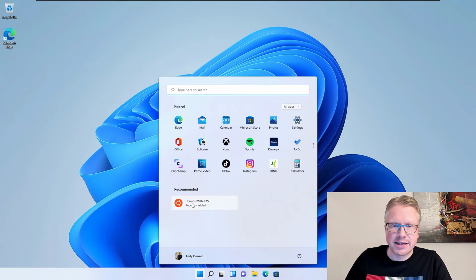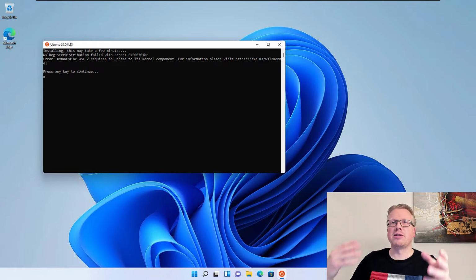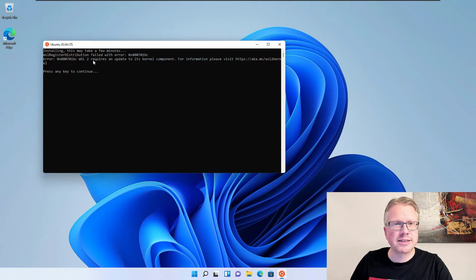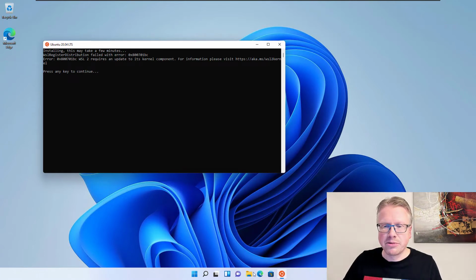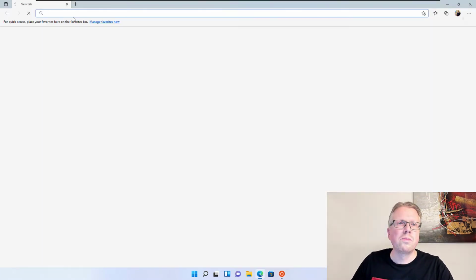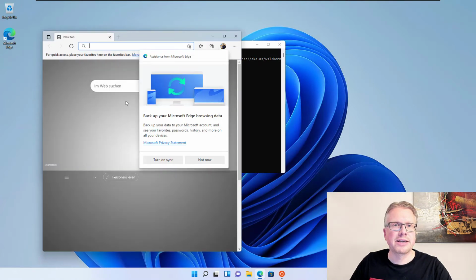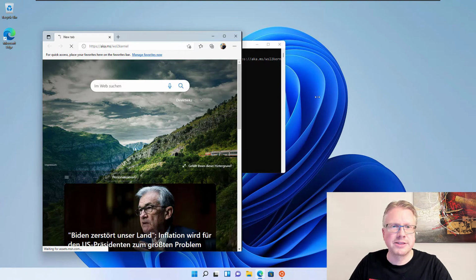So let's again start Ubuntu from the start menu and, well, Microsoft annoys us with another error message here. What it tells us is that we need an update to a kernel component. And lucky for us, we have a link here we can just copy by selecting it and right clicking. This will copy the link to the clipboard. Now we can open a browser and just paste the link. Okay, enter. Do I want to sync? No, well, not now, browser.